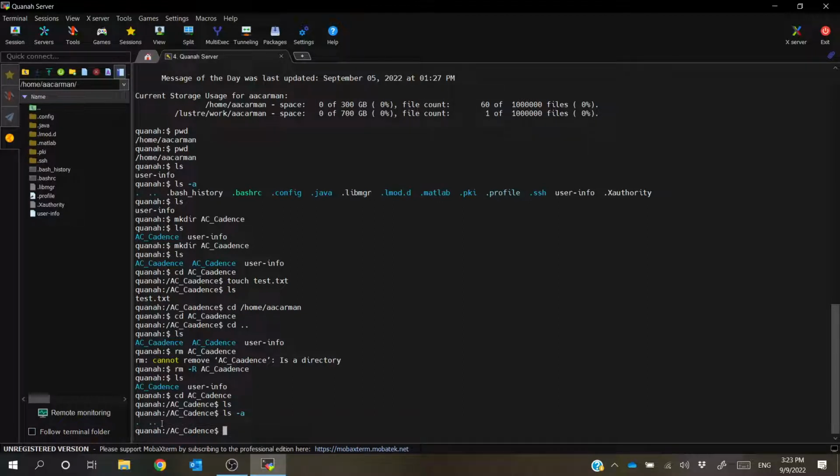Remember, the double dot is just how you get up one folder. And then the single dot just means your current folder that you're in. And that's only useful for some other stuff, but we're not going to concern ourselves with it. So right now we're in our desired Cadence folder.